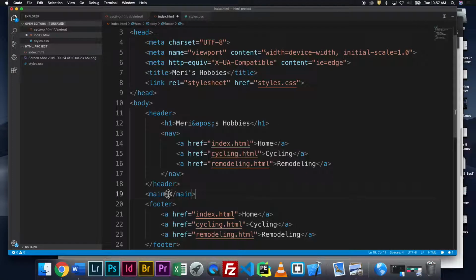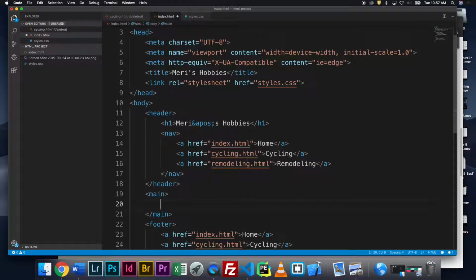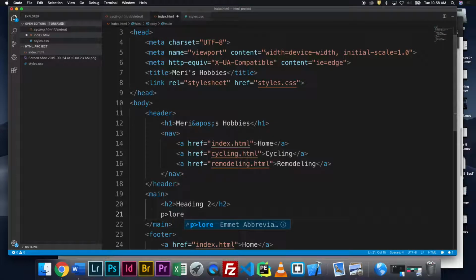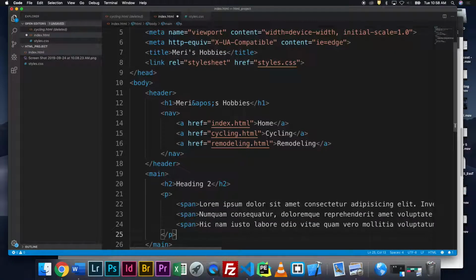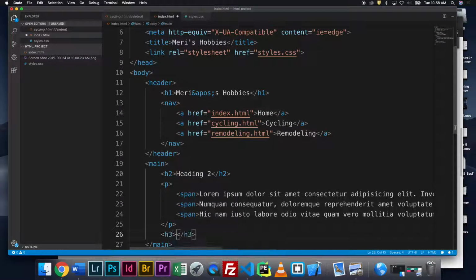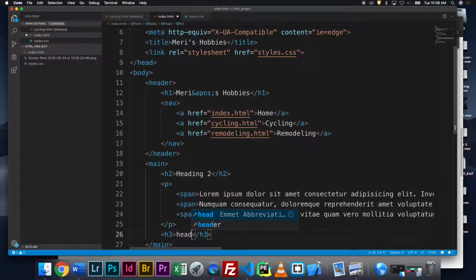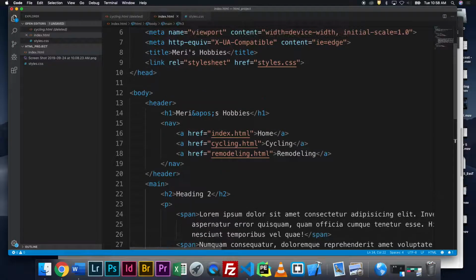And in the main section, I'm going to put in some basic text just so I can see how things are going to work. I'm going to have an H2, which I will put in as heading 2, and I'm going to have a paragraph that contains lorem times 3. That gives me some text to look at. And then I'm going to do an H3, heading 3. So this gives me things that I can test.